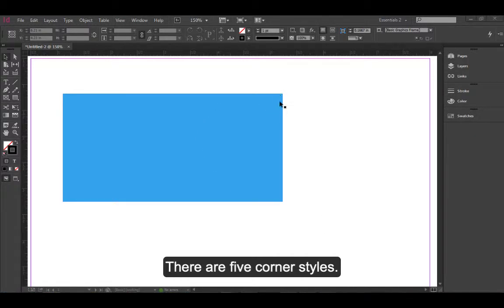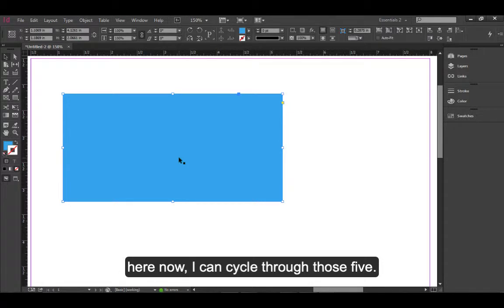frame. There are 5 corner styles. So not counting the original, which I see here now, I can cycle through those 5. So let me show you how you get to these live corner effects.